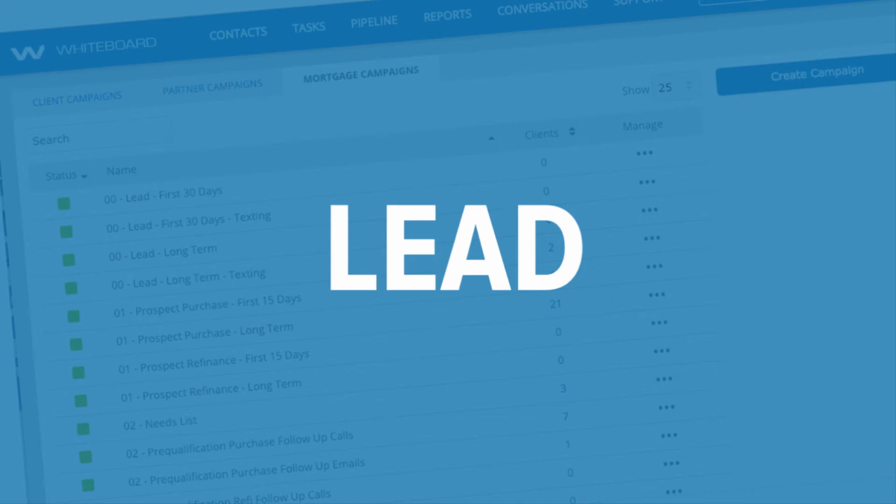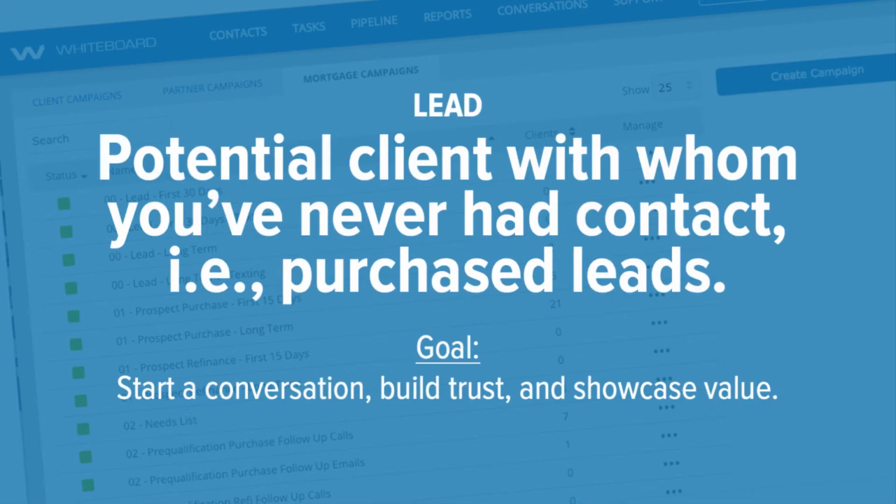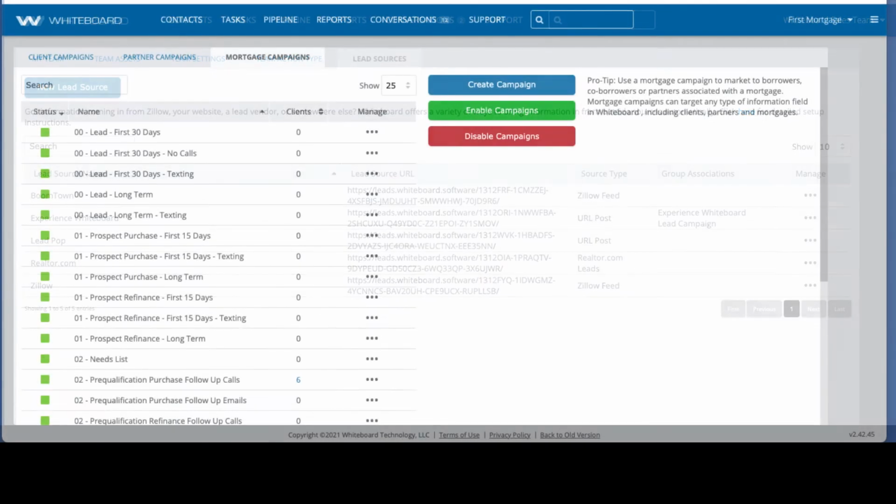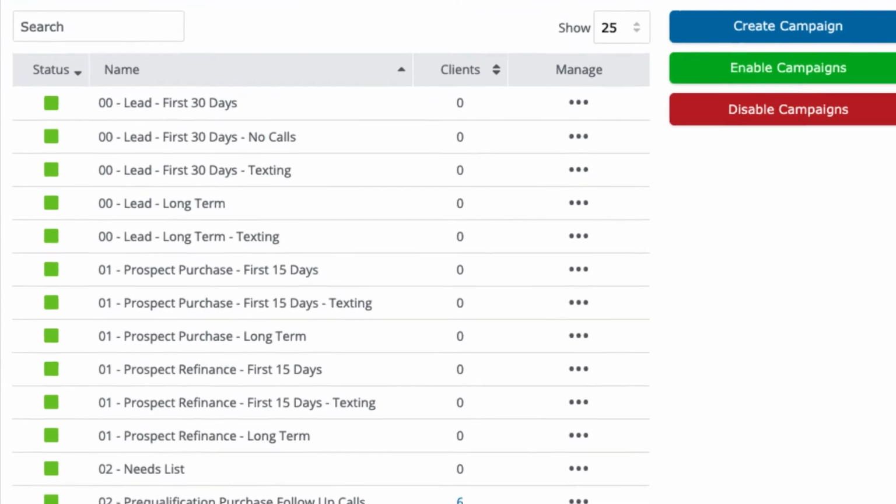Lead. The first sequence we will cover is our lead pipeline. Clients who are placed in the lead pipeline are non-referral based, meaning they were received from a source with which you've never had direct communication. For example, you could have received the lead through an online source such as LeadPops or Zillow. These potential clients are considered cold leads and will need their foundation built out before they can move into a new pipeline. But our lead campaigns are a great tool to do exactly that.